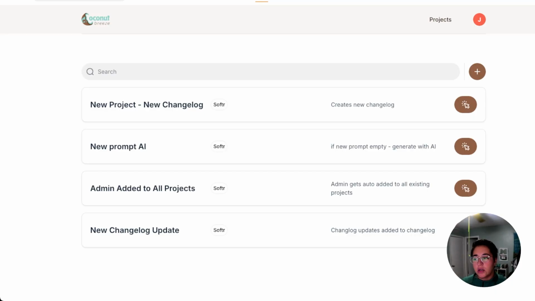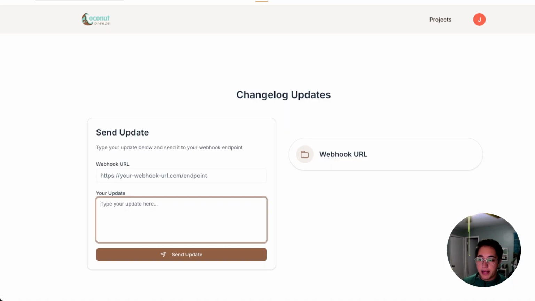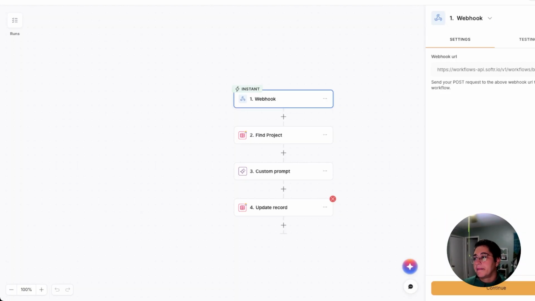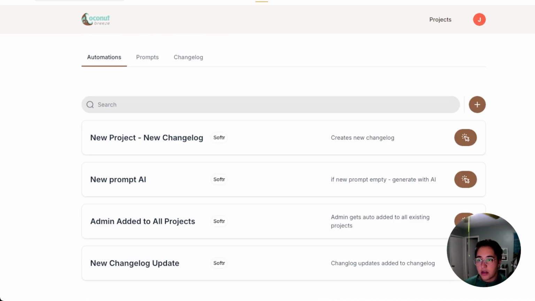This is the new changelog updates request. So essentially I should be able to go in here and type in my update. If I go here, I copy my link, which is right there, and that will send it to this webhook. You see I was testing it earlier and I ran into some issues, but I will fix them tomorrow. How it works is I can just type in my updates, and what it will essentially do is format it in the changelog format.